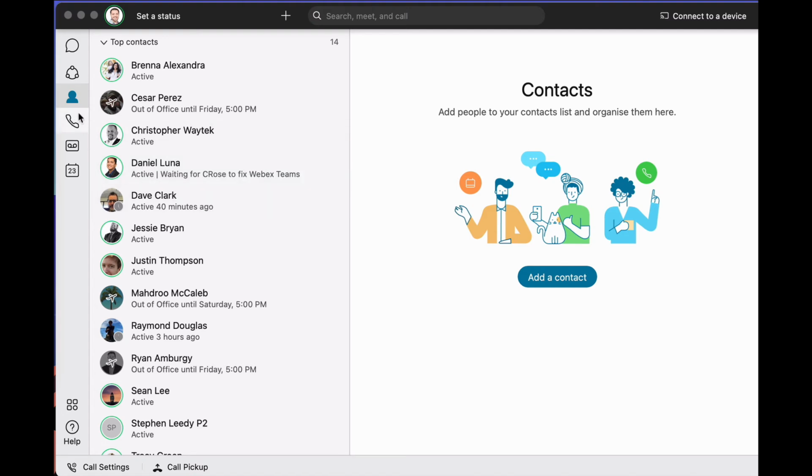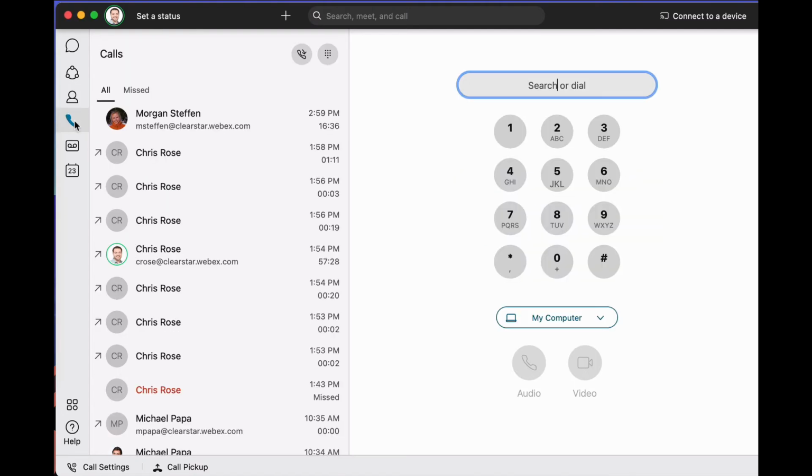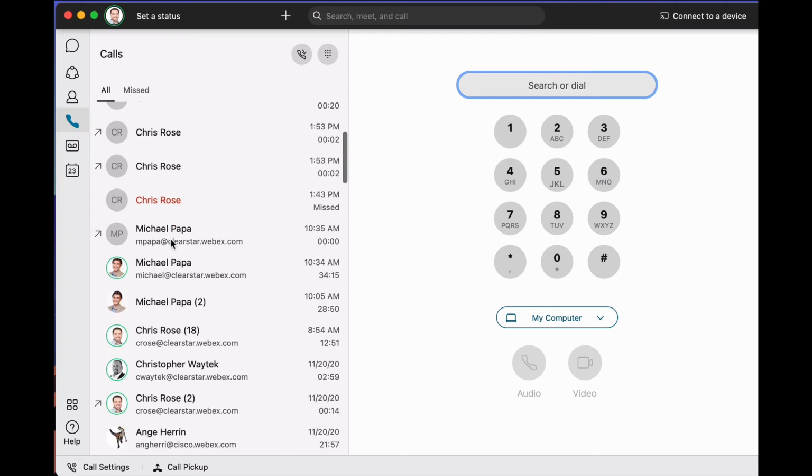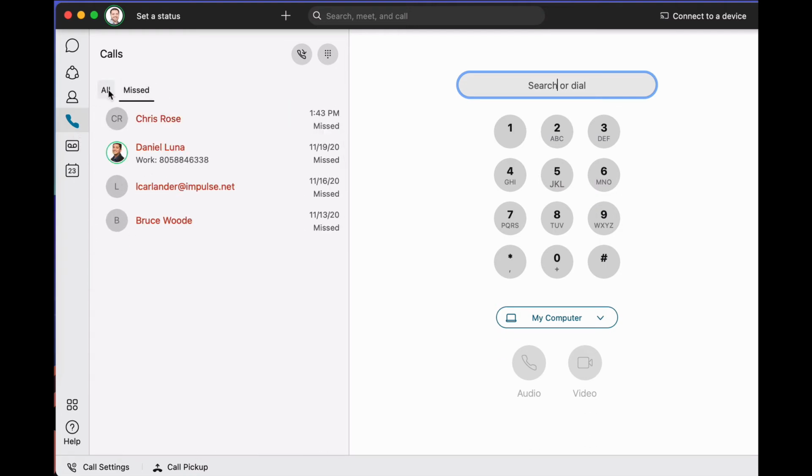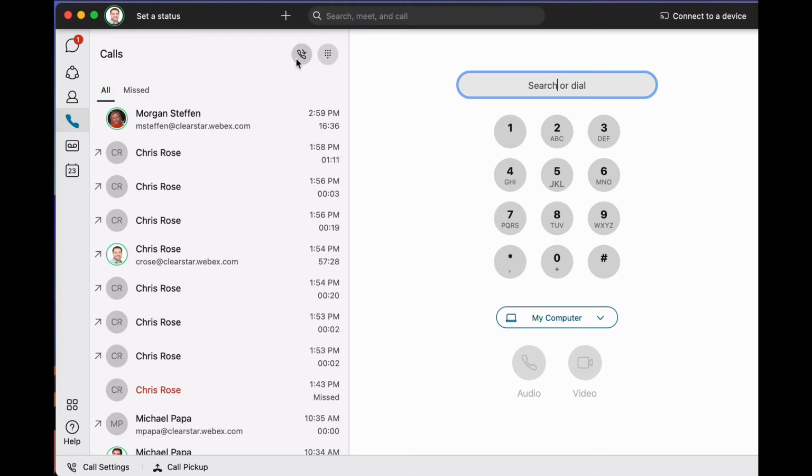Okay, now let's take a look at this phone icon here. This will show us all of our missed calls and received calls. If we just want to view missed, we can click here. This icon here will pull a call. So if we're on a call on, say, our Polycom and we want to pull it over to the laptop or to our mobile, if we're using the mobile app, we would press this and it will move the call.